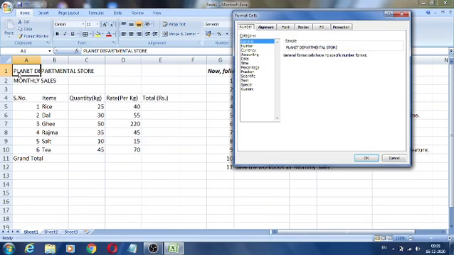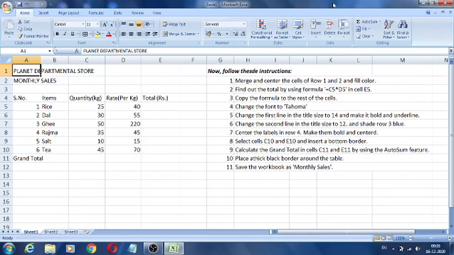Hello everyone. Today we are going to learn this activity using this instruction. So we follow this instruction and do the formatting and totals for the following details.